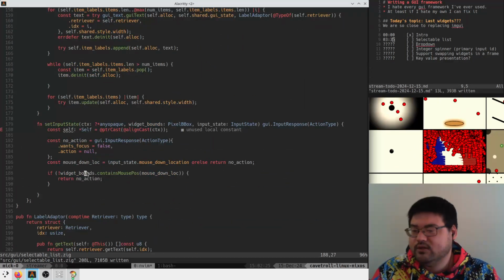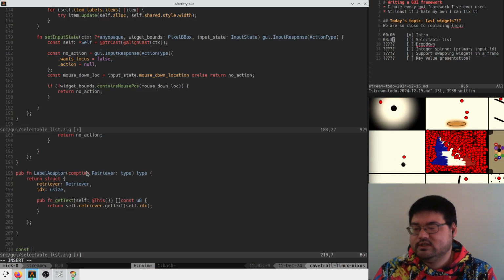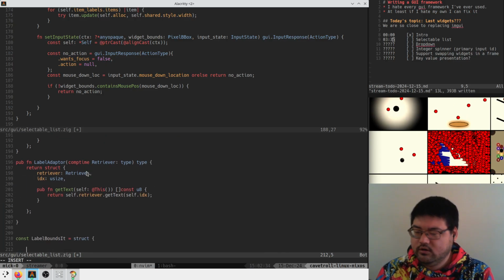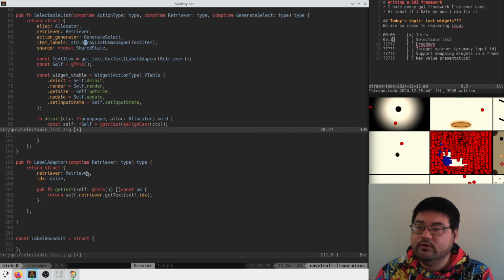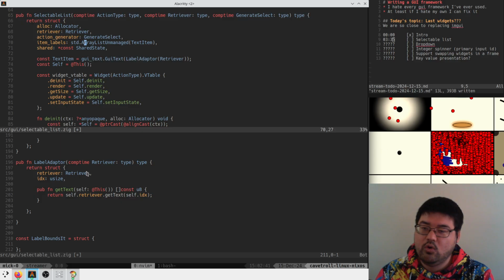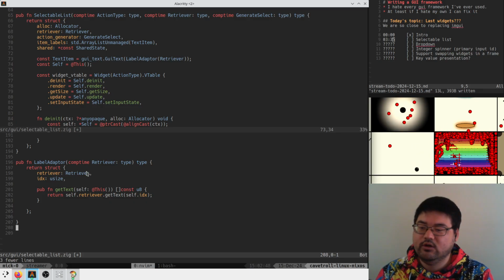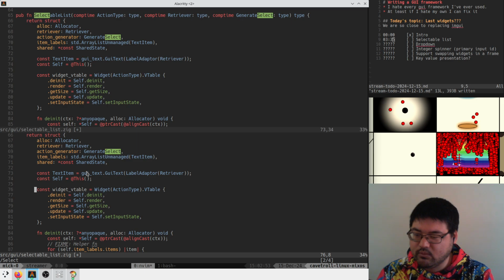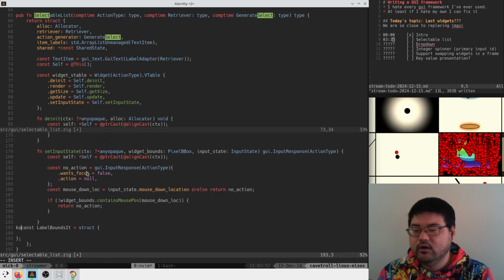So we could do something that's like, const item, like label bounds iterator. Okay, and this is going to take in a list of our labels. I guess it's easier if we kind of do this within the context of the selectable lists because we have a few type definitions that we can work with. So maybe we just kind of slap this, I don't know, down here. Okay.